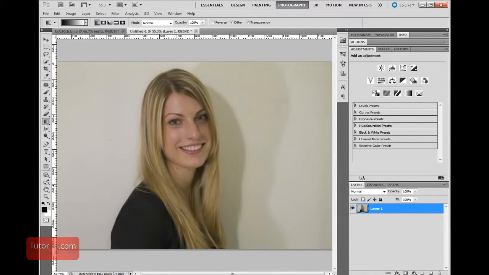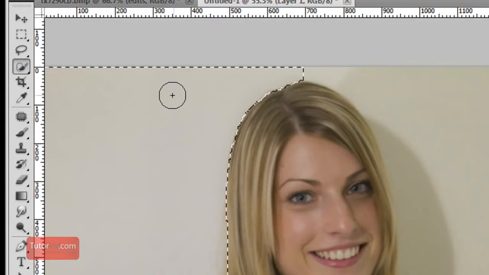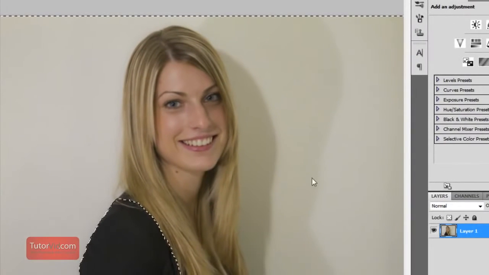Alright, so the first thing we're going to take care of is the shadows on the background, and to do that we're going to create an isolation around the model. So for that we'll need the wand tool. So press W or click over here, and then just click and drag on all the background here.